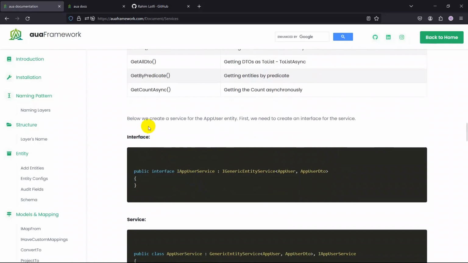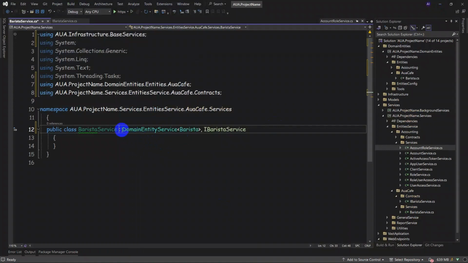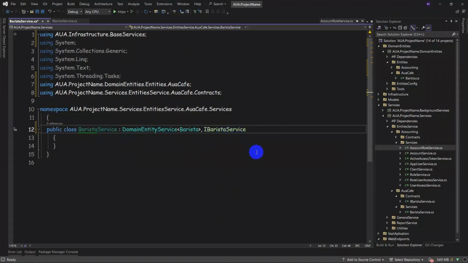As you've seen here, we've made some samples on the site. See, just the simple interface. These were for our previous versions in which you shall make these implementations. We have made everything so much easier for you, and you can see that here we do not even need the unit of work and this constructor. We have made all this automatically. Just put these two implementations, DomainEntityService and IBaristaService, and everything would be done here.